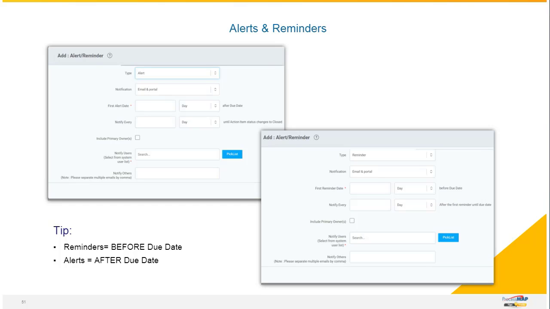A reminder is before the due date of an action item. An alert goes out after the due date. So you'll notice that the verbiage changes a little bit depending on which you choose, for that reason. However, in both of these cases, you get to choose when that first alert or that first reminder is going to be sent.